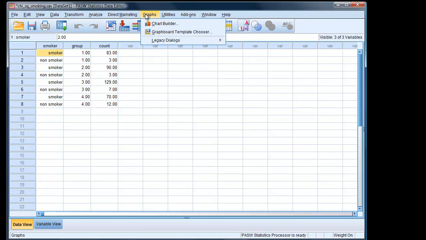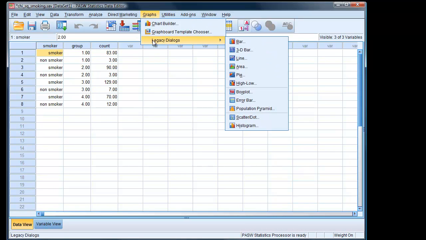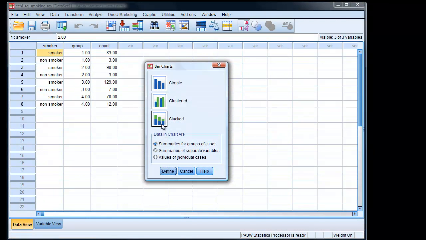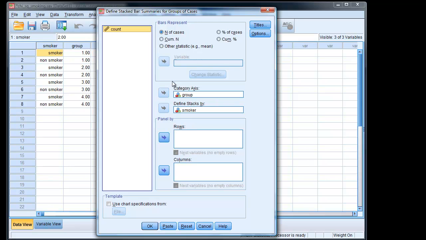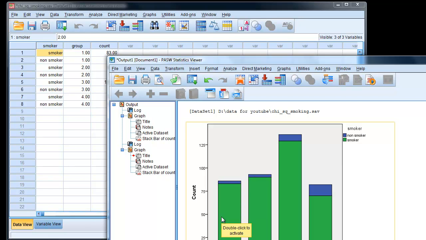To get some idea of what the data looks like, I suggest you graph the data. So Graphs, Legacy Dialogs, Bar chart. Click on there. Select the stacked version. We want summaries for groups of cases. Click Define. Now we want to show the smokers versus the non-smokers for each group. So for each column, we're going to have our four groups shown, but then we're going to divide them up into the smokers and non-smokers. Click OK, and here is our graph.